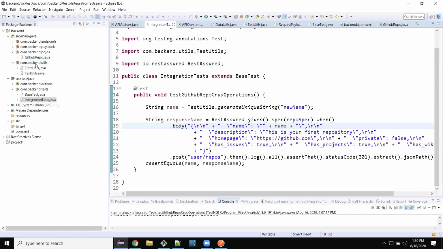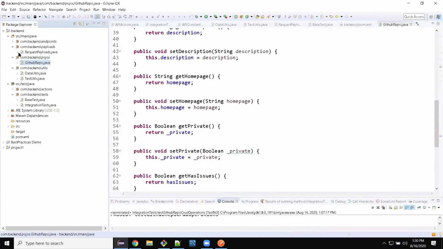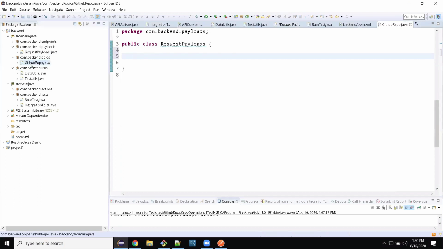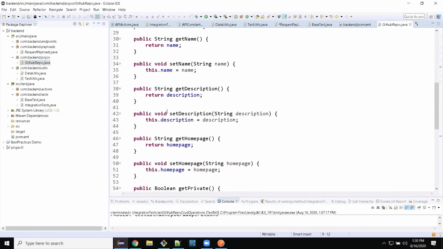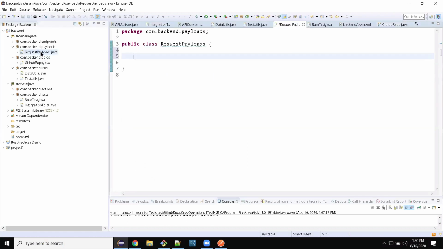Okay, so now we have created the repo, right? And for managing payloads, we need to add a request payload section, right? We need to modify the name and other parts of the body. Here we don't have anything declared right now, so we will use set name, set description, and set everything in the request payload. This is our payload manager, right?